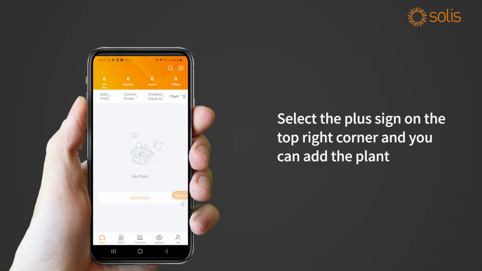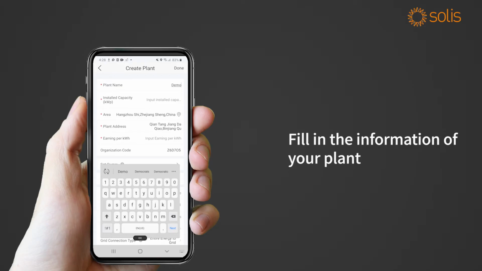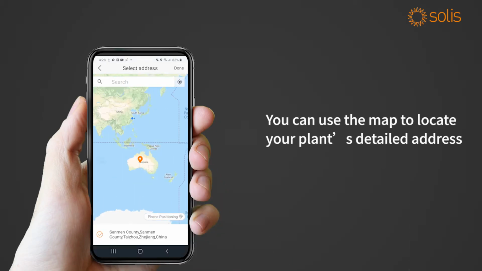Select the plus sign on the top right corner and you can add the plant. Fill in the information of your plant. You can use the map to locate your plant as detailed address.